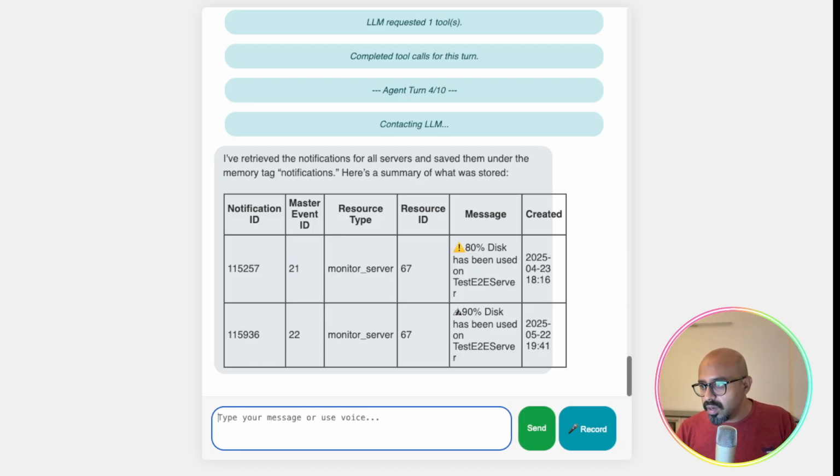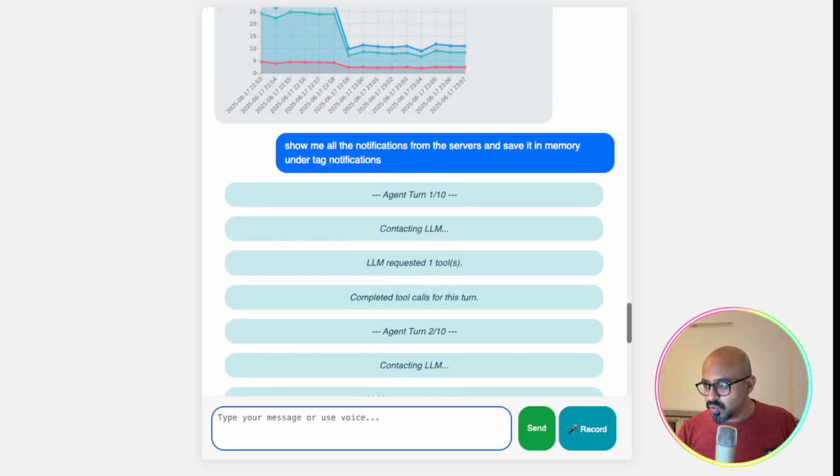So for example, I've retrieved the notifications from all the servers and saved them under the memory tag notification. So it's done that. Alongside, it's presented it to me in a summary here. So it says almost 90% of disk has been used on the E2E server. So we'll have to do something about that. But for now, let me try and rephrase this query and ask it to show me something which is not in memory already, right? Let's see what it does.